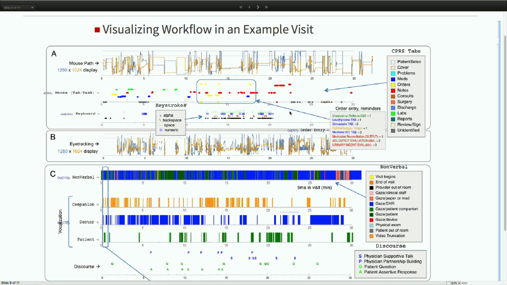Now this is human coded, into a set of discrete behaviors. In other words, what are they actually doing on the computer? Which window are they in? Are they in the notes? Are they in order entry, consults, and so forth? So that's this channel here.